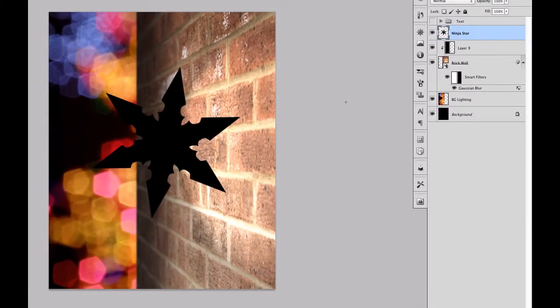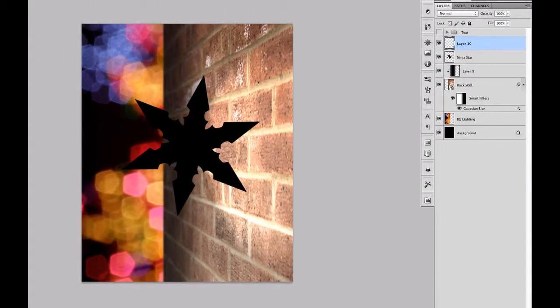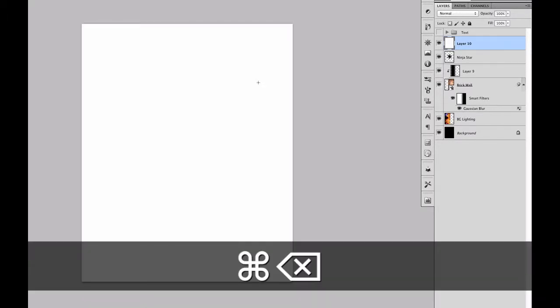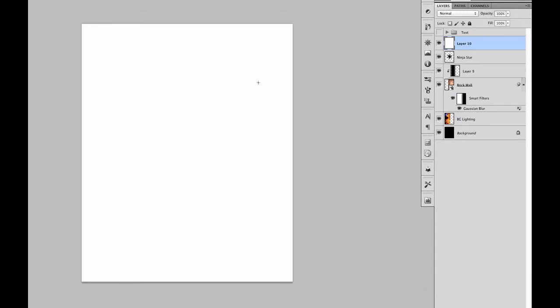Alright. Now it's just a plain black Ninja Star right now, so let's create a brushed metal texture for it. I'll create a new layer, and I'm going to fill it with white by pressing Command Delete, or Backspace on a PC. Oh wait, make that Command Delete, or Backspace on a PC.